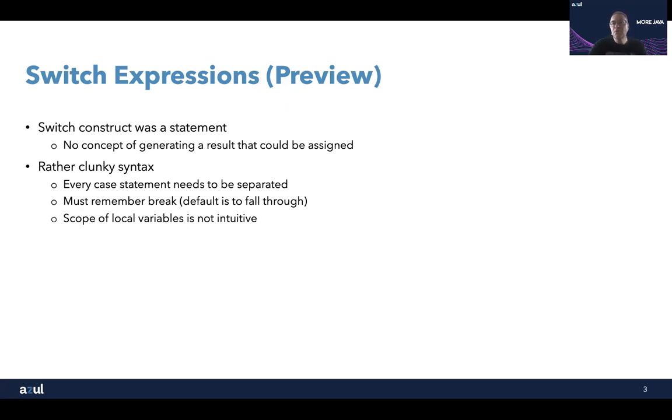What JDK 12 brings to us is the idea of switch expressions. Now, these are a preview feature. Everything from JDK 12 onwards in terms of language has been introduced as a preview feature. This is one of the advantages that we see in terms of switching to a 6-month release cycle, is that we can introduce features, allow people to try them out, allow people to provide feedback, and then if necessary, make some changes to them before they become final features.